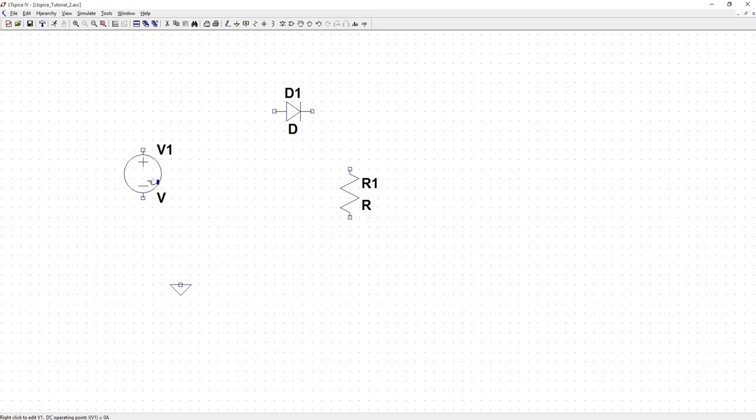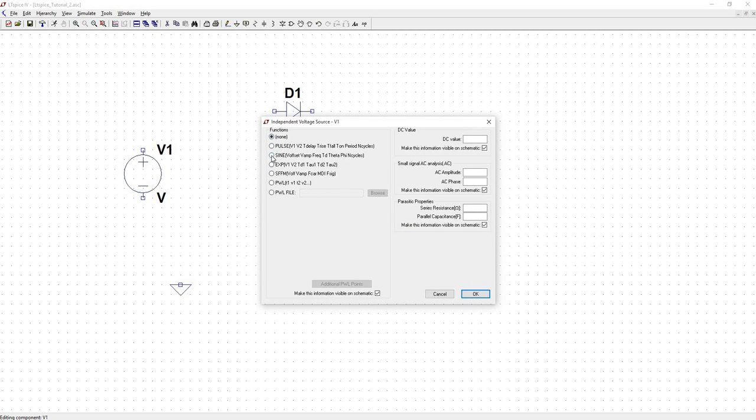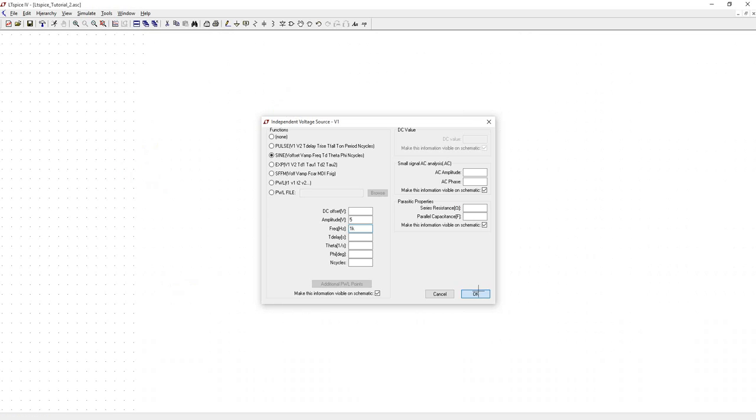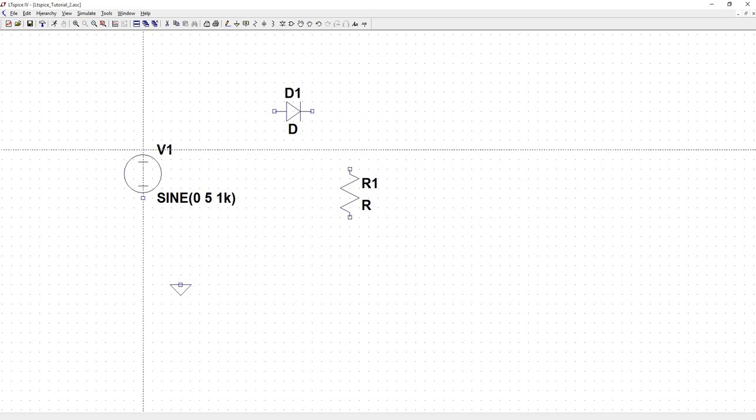However, instead of adding just a DC value to it, we're going to right click, go to Advanced, change it to a sine, amplitude of 5 volts, and here you need to specify a frequency. Since we're doing a transient analysis, I'm going to set this to 1 kilohertz because 1 kilohertz in the frequency domain correlates to 1 millisecond in the time domain. So in 3 milliseconds we will see 3 periods of the sine wave. Let's connect this up.